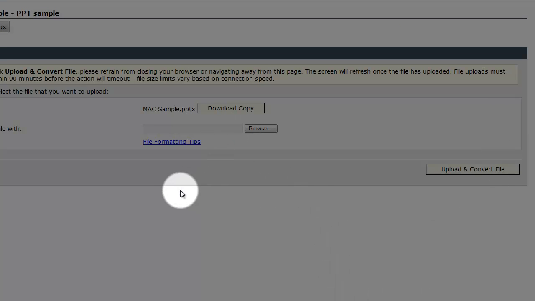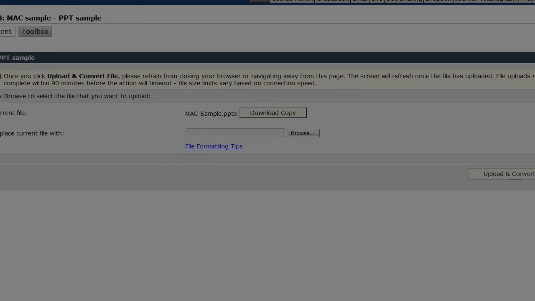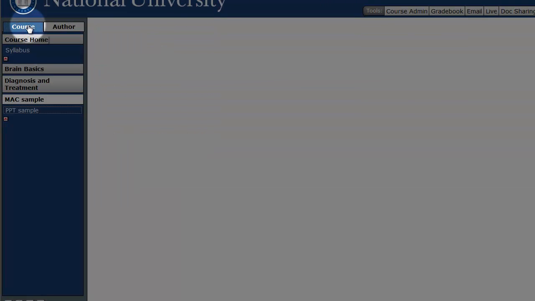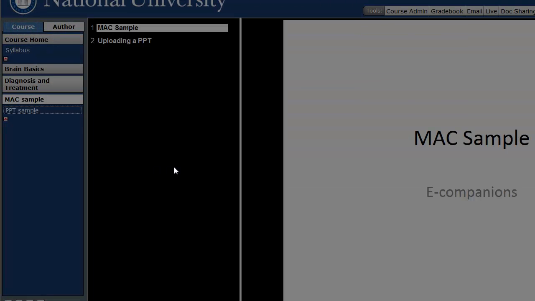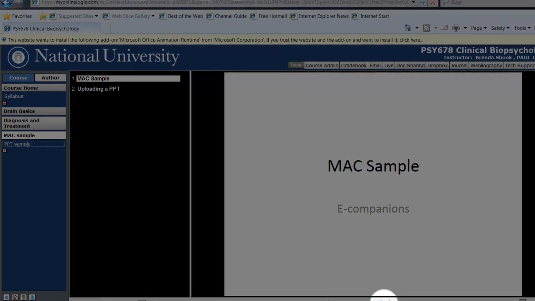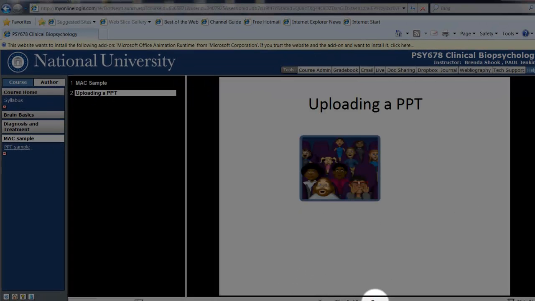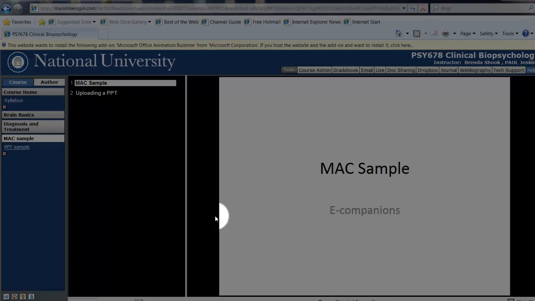And then you can download a copy of that to your computer. Now let's go over in course mode and see what that looks like, if that's up there yet. Yes, there it is. So there's your PowerPoint. And like I said, I just did a very brief one so that you could see how to do it. So that's the basics of how to get content in here.